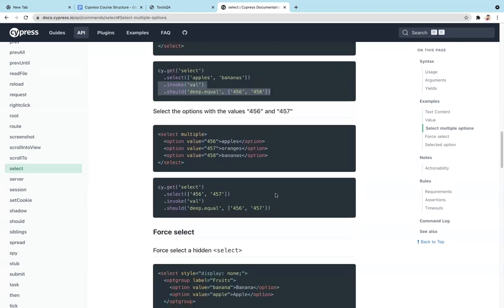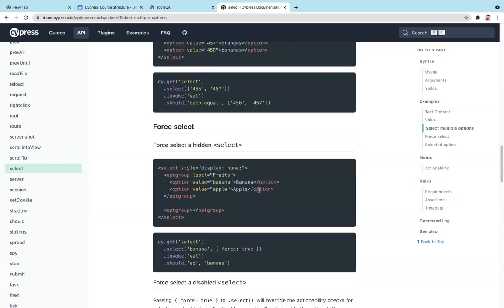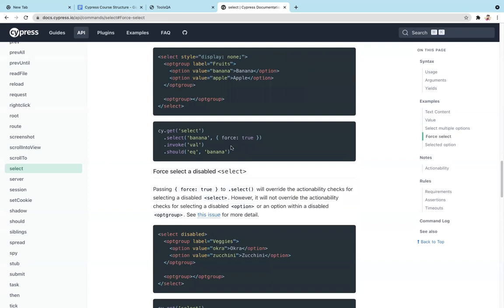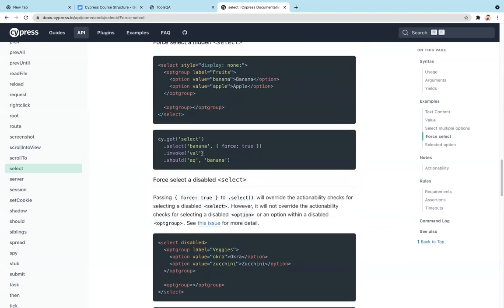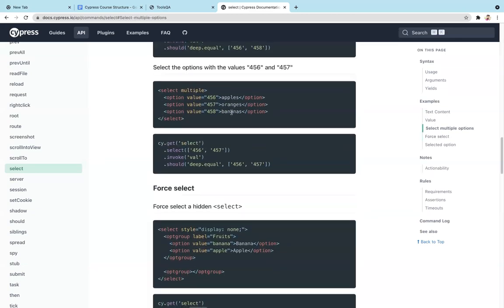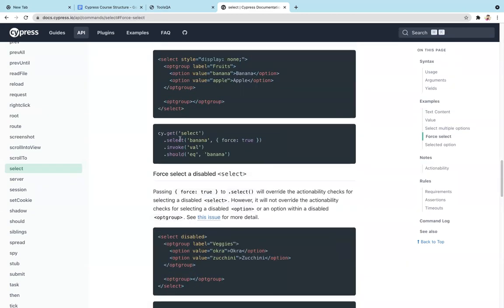But let's say here they want to select with banana first. Yes, so they have selected this banana, right? Like by option, here is the banana. They have selected it the same way, cy.get select and .select banana, and they have used force equal to true. Might be it was not able to select because of overlapping by another element. So this is two ways, either you can put the option or you can put the value.